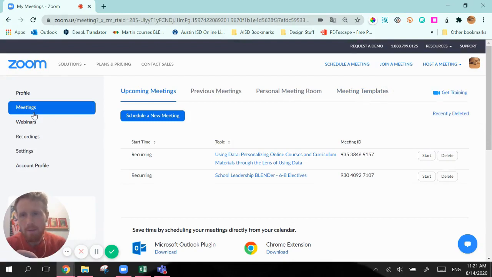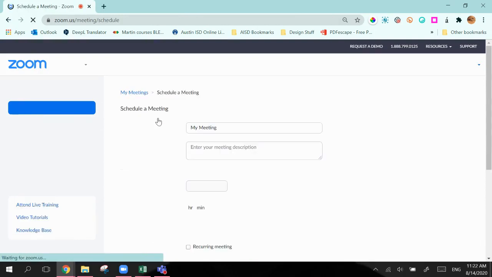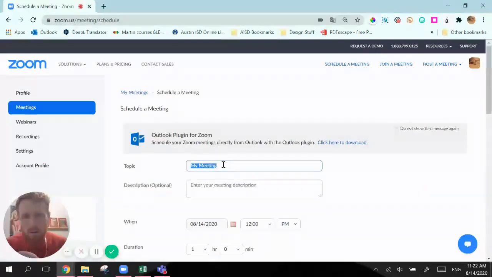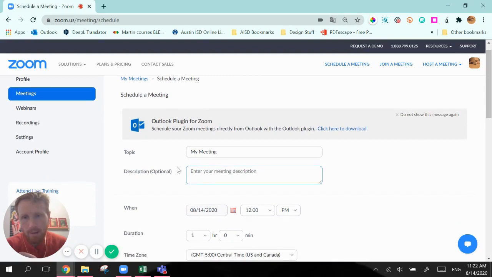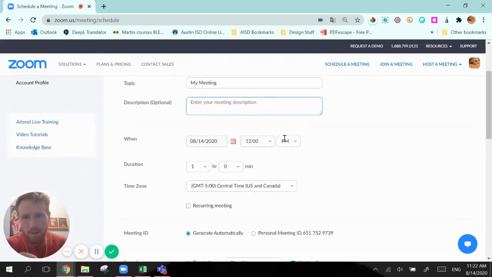It pops up to the meetings screen. So what I want to do is schedule a new meeting. You can give it any name you want. If you have an agenda or some kind of description, you can put that in there. Set a date and time, as well as a duration for how long the meeting will go.